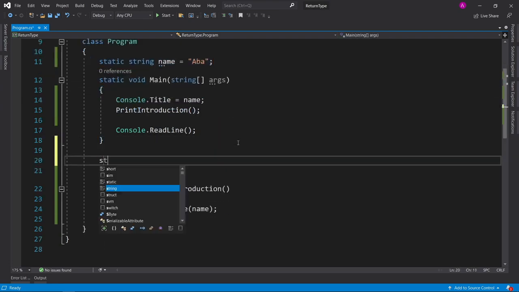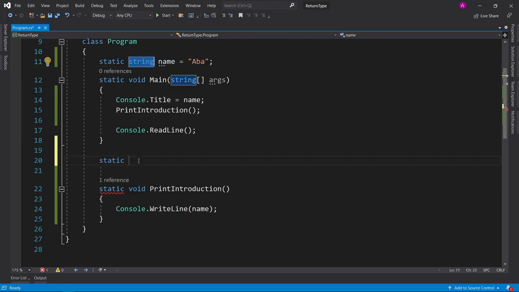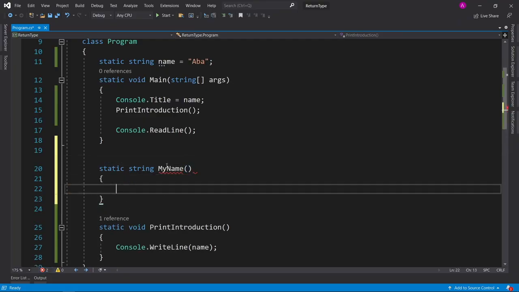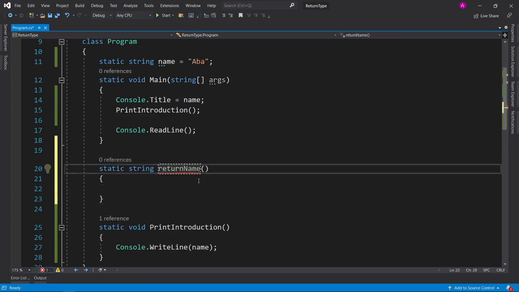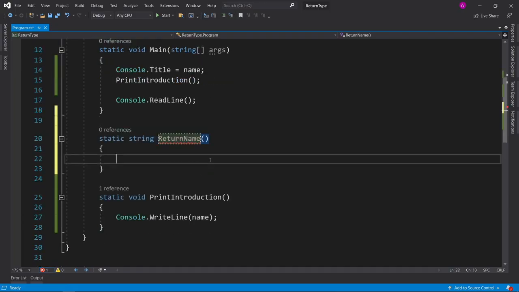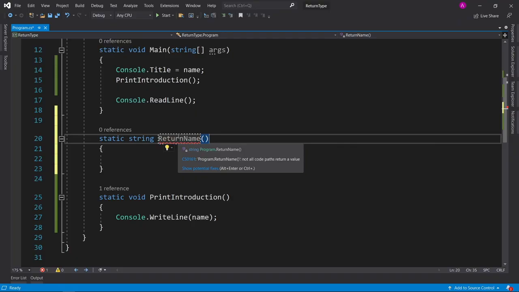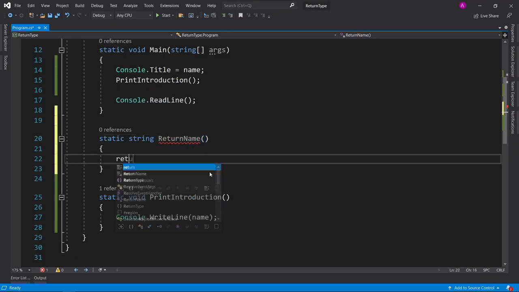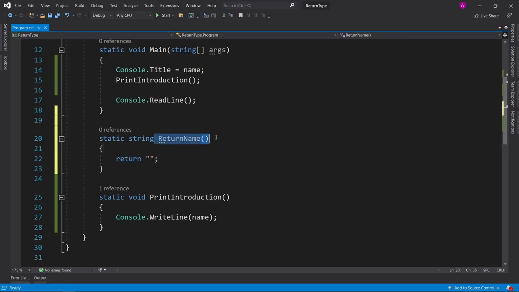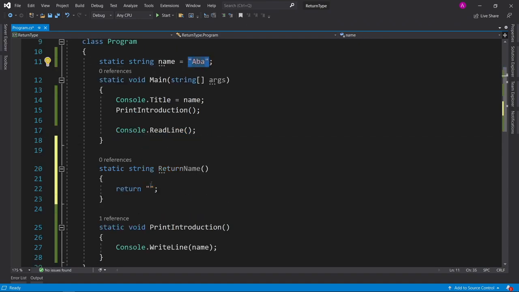So let's say we make another function called static, and instead of void, we want to actually return back a string. So we can say string, and then we can say MyName, or something like ReturnName, or anything you want. Just make sure you give it a meaningful name so it dictates what the function is trying to do. The reason there's a red underline is it says that not all code paths return a value, since we need to use our keyword return. Now that we add some empty quotes on the return, it's going to execute fine and the compiler error is gone. Obviously we don't want to just return nothing, we actually want to take this Abba and return it in here.